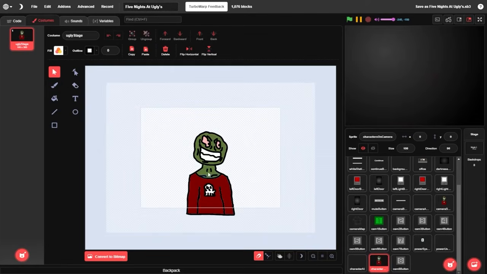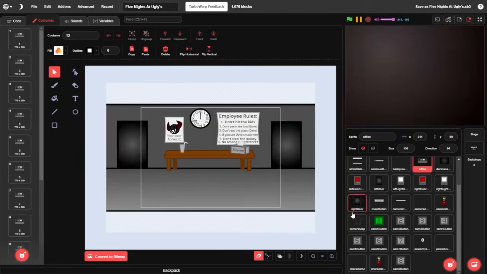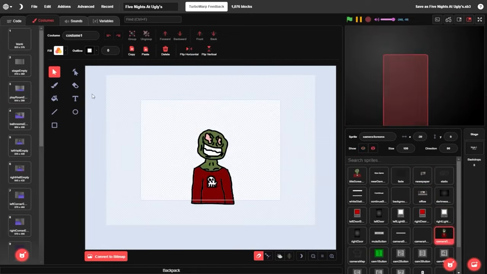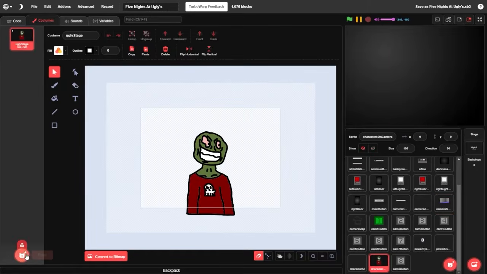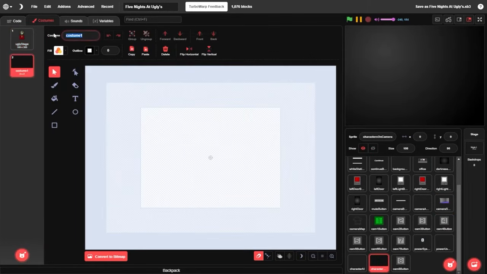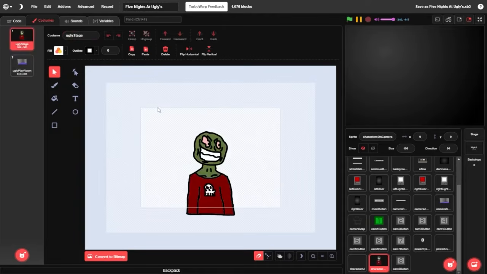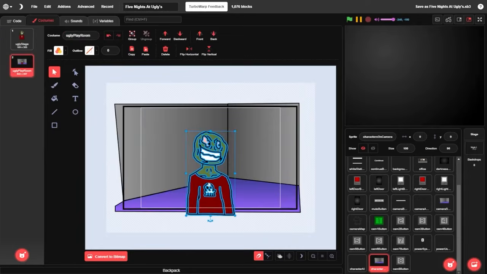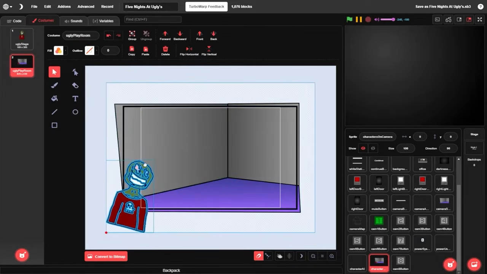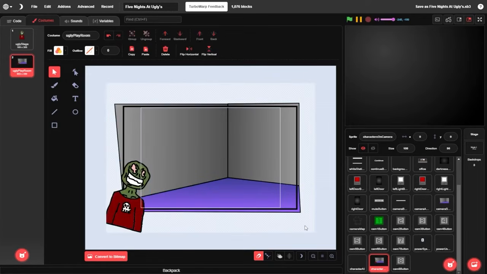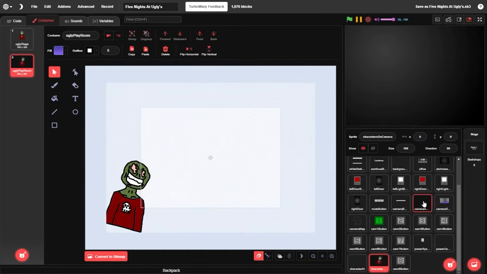Now that we have Ugly where we want him, now we have to figure out where he goes next, which in my case is the party room. So let's come into the thing and grab the playroom. I'm going to grab it, come into the character, make a new costume, call it Ugly Playroom, paste the playroom, grab Ugly, and put him where I think he would be in a playroom. Let's say I want him kind of chilling in the corner over here. He's kind of just hiding in the corner. And then, obviously, delete the playroom. And you're going to do this process for every single character.